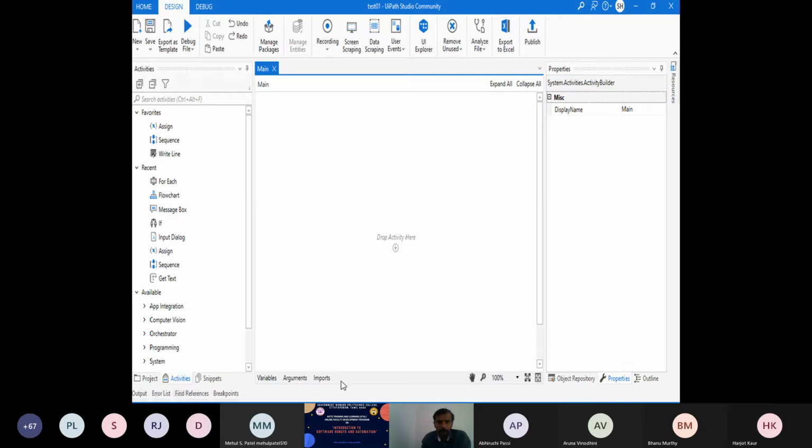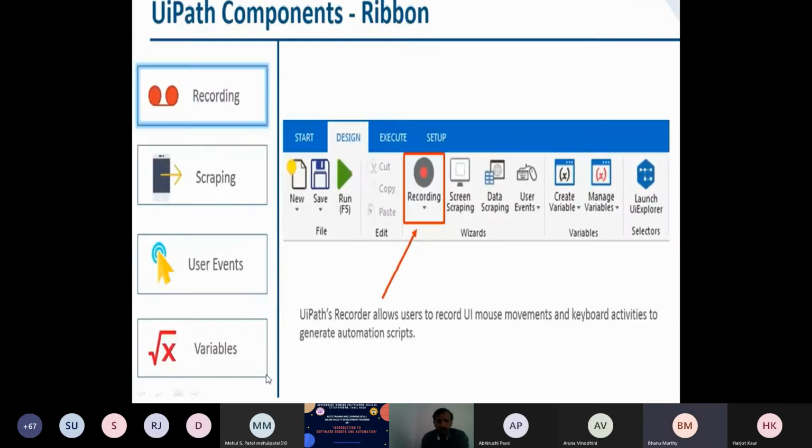You have variables, arguments, and imports, and in the left bottom you'll see project, activities, and snippets. Today we'll just deal with the variables. You'll also see the components. We call these components ribbons. What are the things in ribbons? We have something called recording. We have something like user scraping, user events, variables, etc.